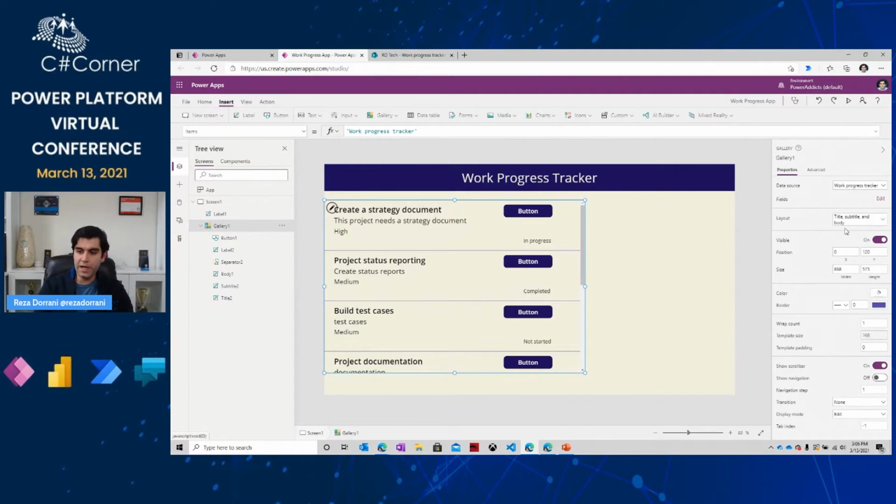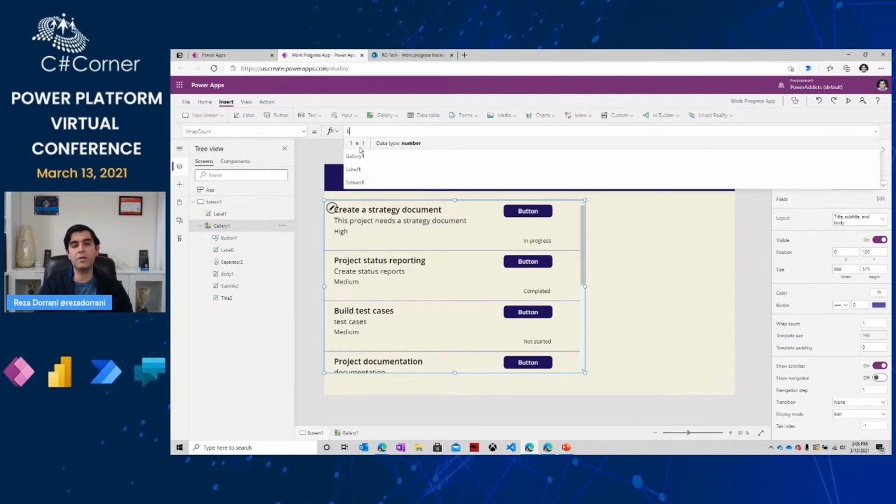to the properties, we have layout. That's basically what you will choose to start with. After that, there are some other important properties that I would like you to focus on. One of them is called the template or the wrap count. The wrap count right now is showing as 1. It's a vertical gallery. And by 1, what I mean is, or what Power Apps means is, you have 1 record per row because this is a vertical gallery.